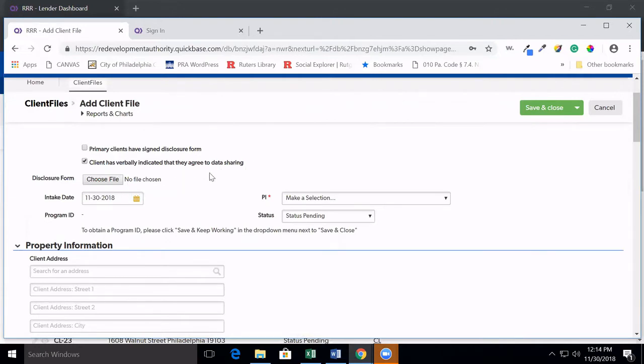But you can see at the top left part of the screen that you can upload the disclosure form as a document. And before a client moves on to work with a lender, the top box that says primary clients have signed disclosure form does need to be checked. So that is a block on an individual moving forward.